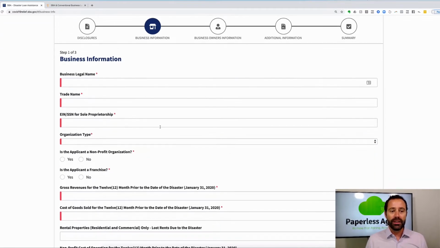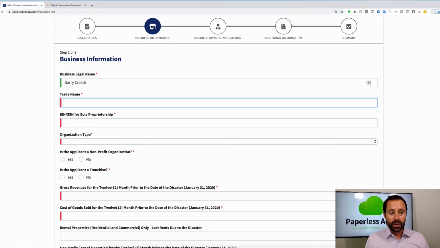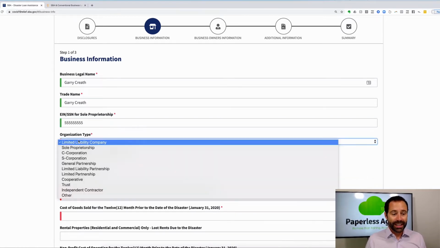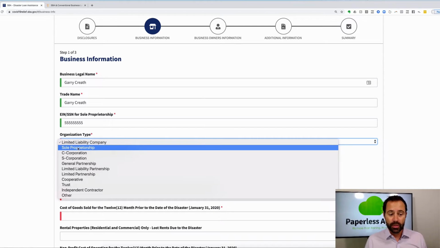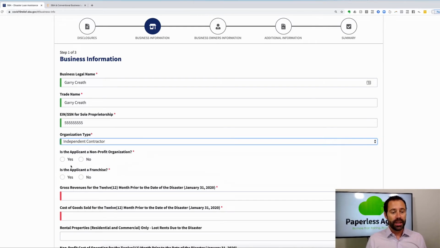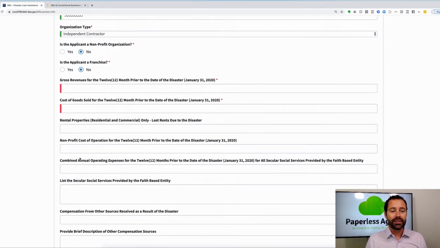Then this is where you need all of your information. If you're a business, this is where you will input your business name or your trade name. If you're a solopreneur, that's where you would put that. Your social security number. That's a lot of 5s. Organization type. You could be a sole proprietorship, which could be you. You could be an independent contractor. It's probably what you are, so do that. Are you a non-profit organization? No, you're not. You are all for profit. Are you a franchise as a realtor? You are not.